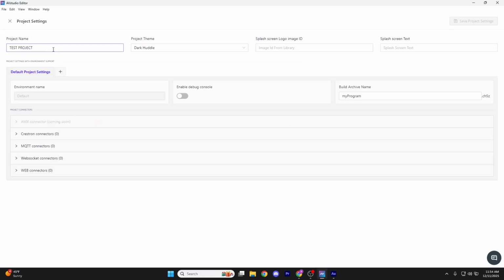Alright, so we're inside the project settings. You can change the project name here. You can change the theme. Right now, only Dark Huddle is available, but more customization for project theme is coming soon. Here you can adjust the splash screen image, which you'll upload to your Media Assets tab, and then you can also add some splash screen text here.